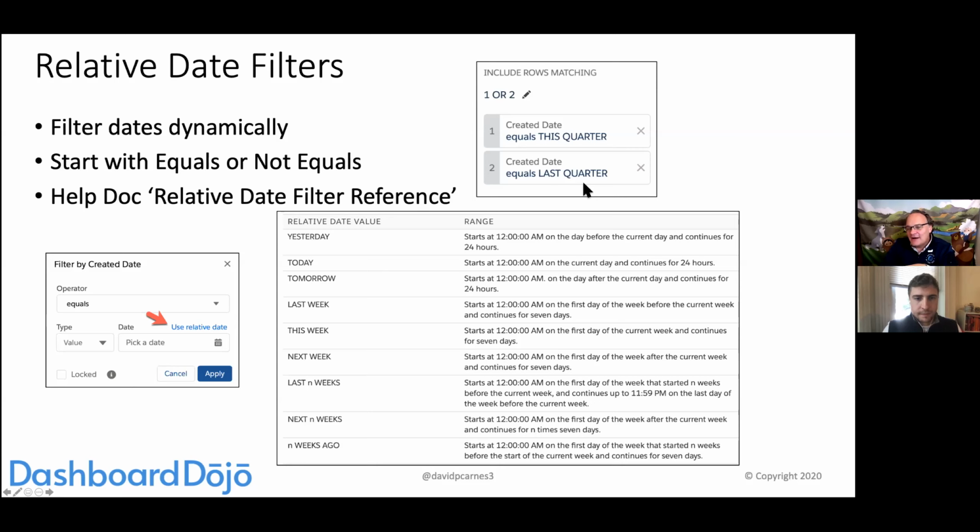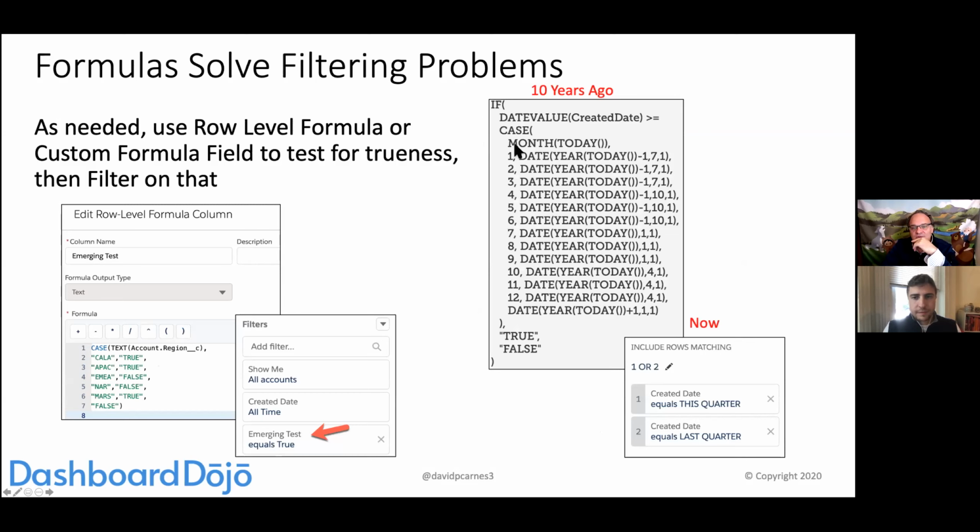Now on our blog from over a decade ago, we weren't able to do this. So this quarter, last quarter might not have existed as a relative date filter reference. And so I actually wrote a formula, and I just wanted to make a plug for, I mentioned the idea a while ago, of thinking like MacGyver and just solving things. Formulas can really help you out of a jam.